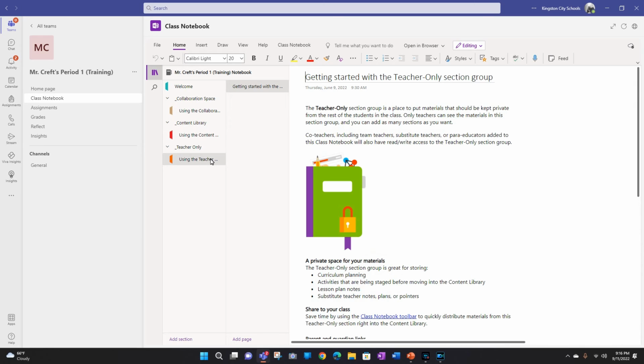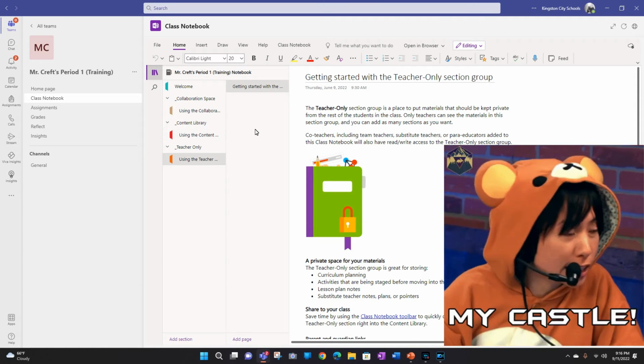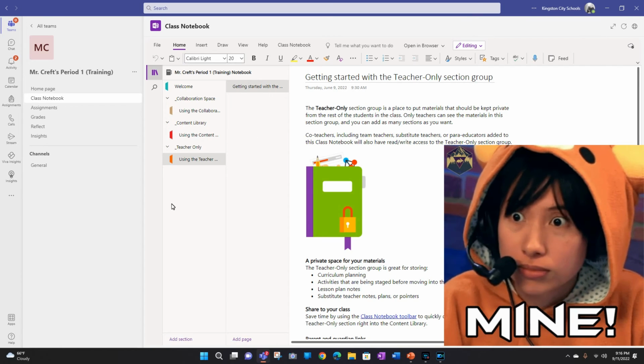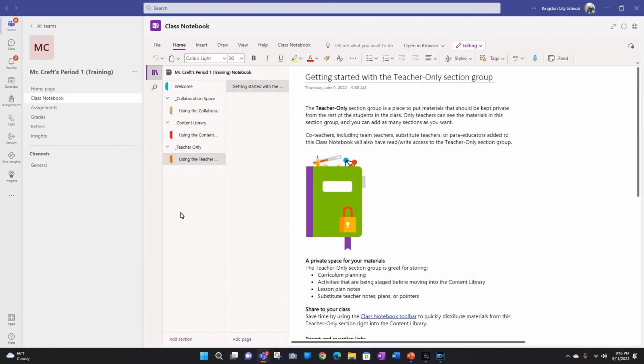Underneath that is our teacher-only space that we talked about before. This is your place to play. This is where you're going to create most of your content. Your students can't see this, no one can see this but you. And then once that content is created, you can go ahead and share that up to your students. So you can share that out using the assignment tool in Teams.